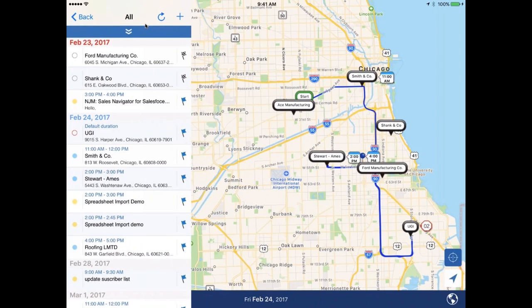I'm just going to tap on the UGI one, the flag. So you can see the flag options right there. Those are the different options. Is that where your question was? If I mark it complete?